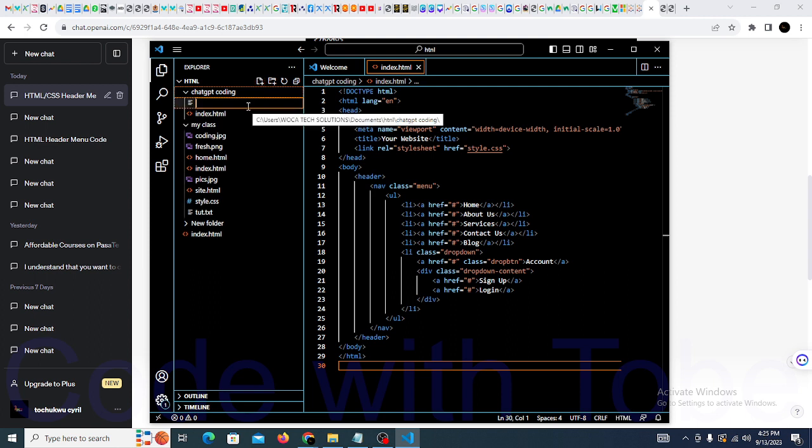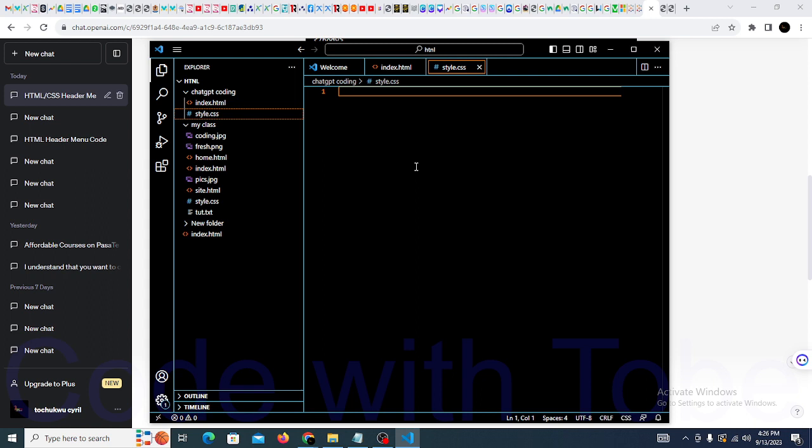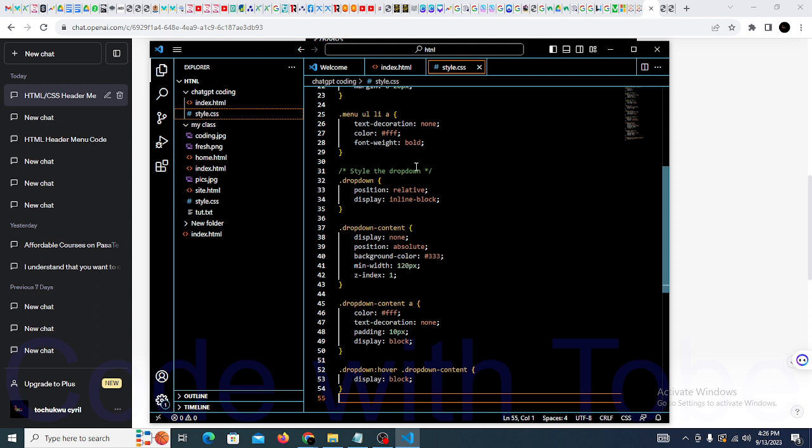This time around, call this file style.css. Okay, style.css. What's the meaning of CSS? CSS means cascading style sheets. Okay, all right, so that is what we use to style our code. Now we can go ahead and paste it inside there and save.